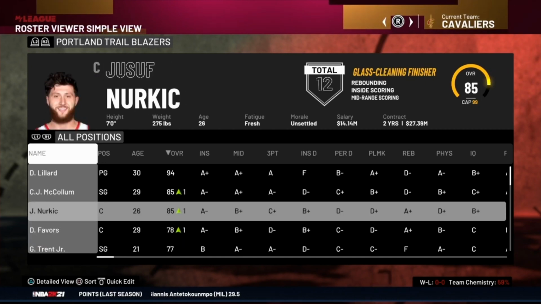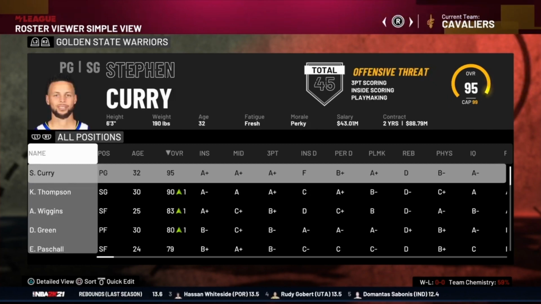The Blazers added Derrick Favors. I think Portland's going to be good this year, especially with a healthy Jusuf Nurkic.